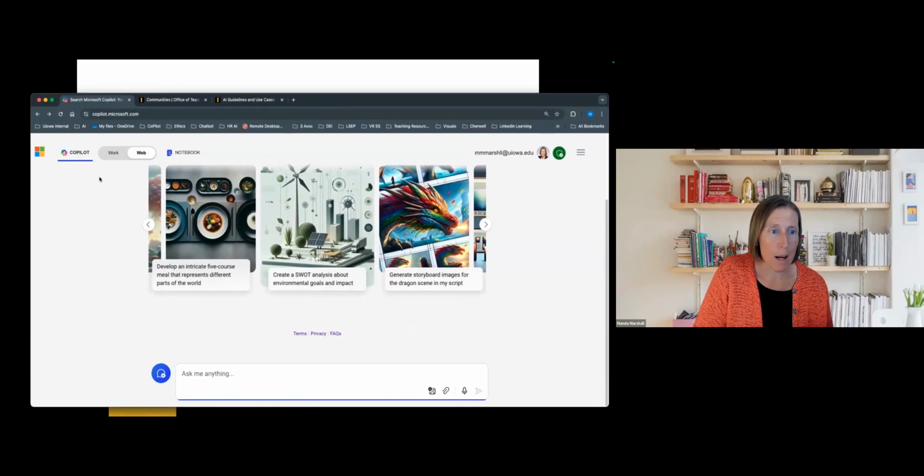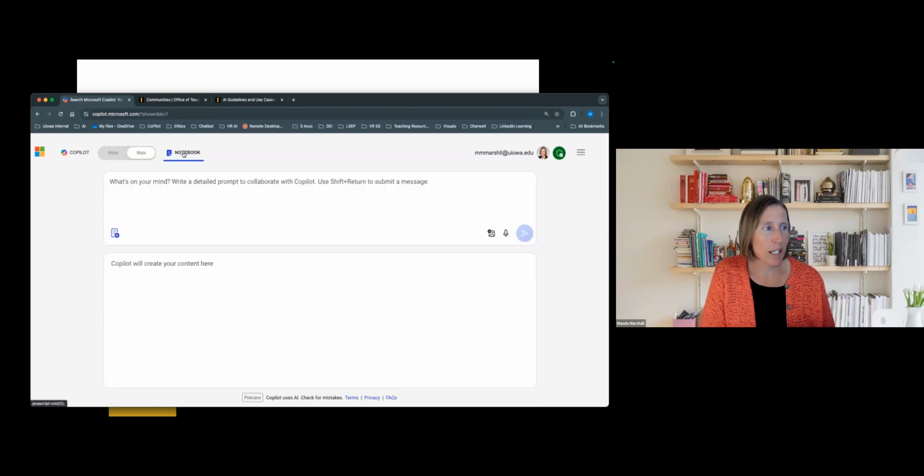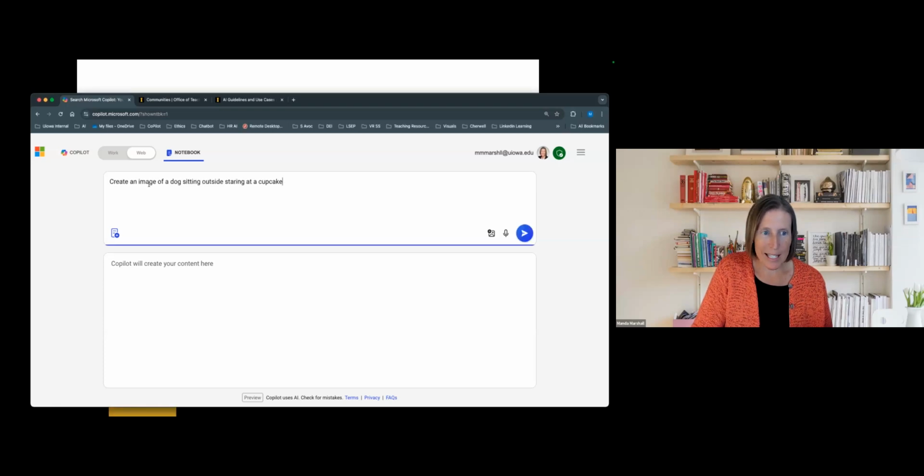So up here at the top, notice you have a Copilot tab. You won't have the Worker Web tab, but you have a Notebook tab. Click on Notebook. It changes the interface a little bit, and it's going to allow you to input a more complex prompt here. So I'm going to grab a bigger prompt that I have prepared. It's nowhere near 18,000 characters.